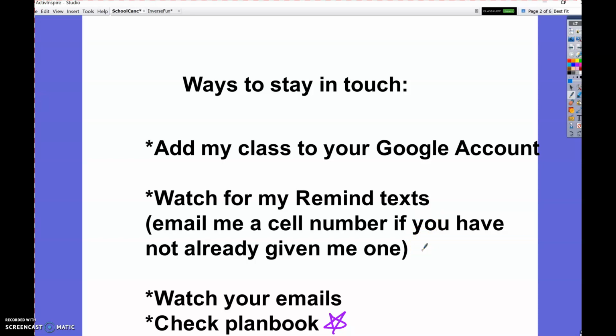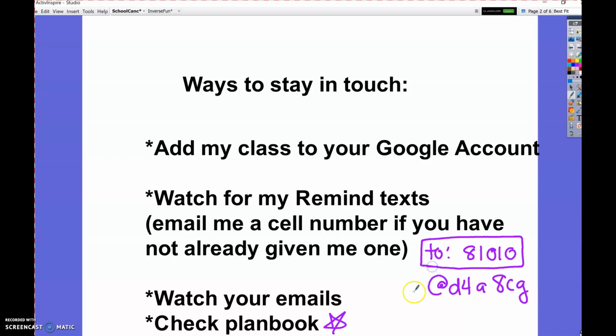You can also text to the number 81010, and then your text message would be at D4A8CG. So this is who you would text to, and then this would be the message you type to me, and that should add you to my Remind. But again, if you think it's easier to email me a cell phone number, I'll get you my email here in a minute. Be watching your school email by chance.